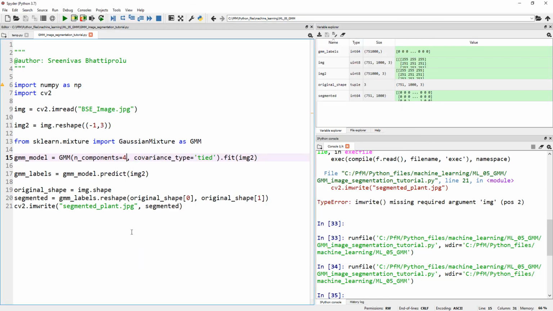Here is how you segment your images using a Gaussian mixture model. The code itself is very easy, but it always helps to understand the story behind it, the theory behind it, so you can optimize this. So now I'll leave it to you to change this tied into diagonal or something else.